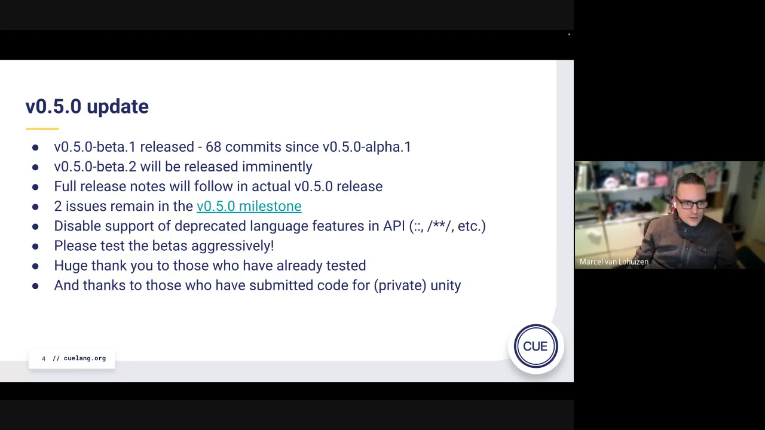Yes, so as you might have noticed, we're in an informal freeze to finish up the 0.5 release. That means we are working on other features in the meantime, but they're not being submitted, just because we want to make sure that 0.5 is a self-contained thing. So let me focus on 0.5 first.